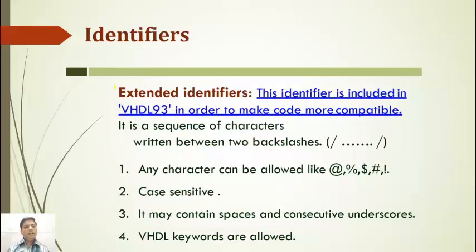Then another one, that is the extended type of identifiers. Earlier we have gone through basic identifiers, now extended identifiers. This identifier is included in VHDL 93. Why? In order to make code more compatible.